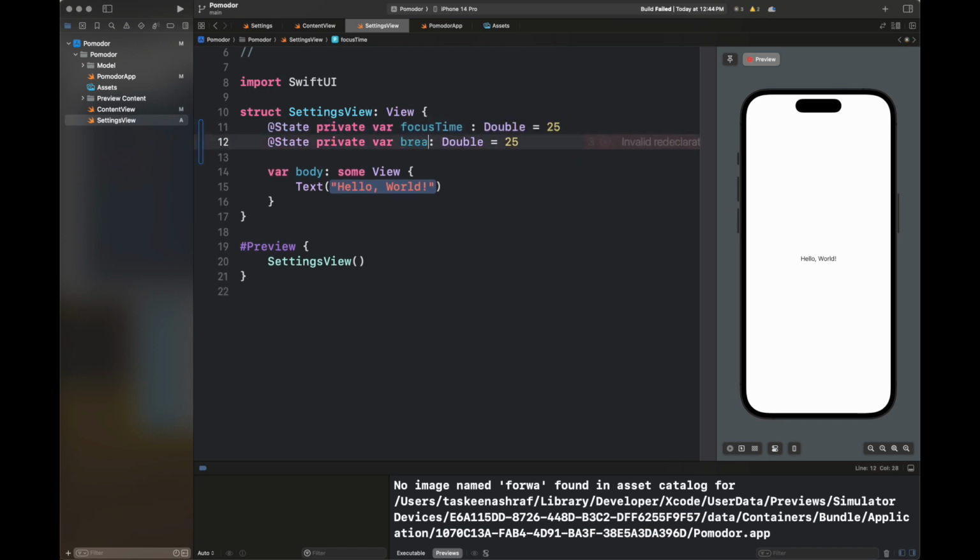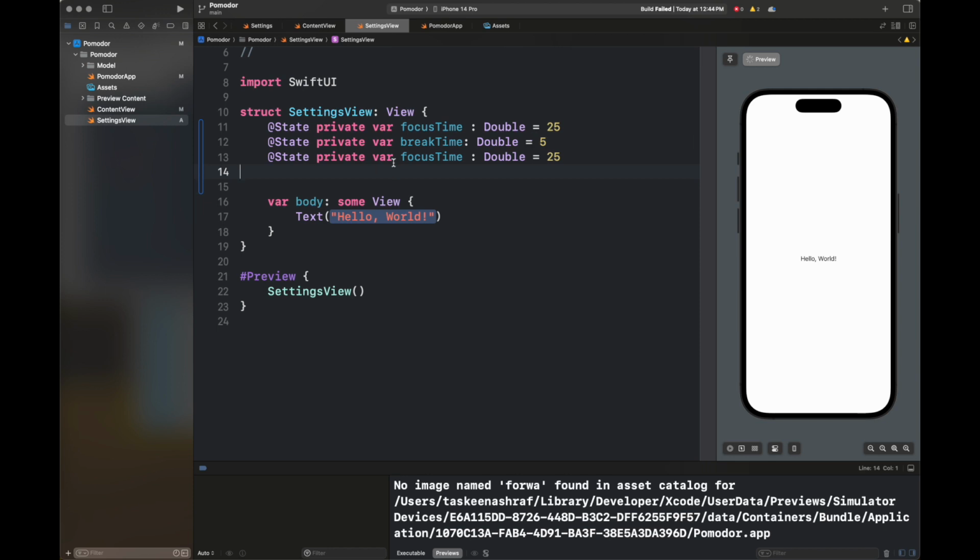Then another variable with the name of break time is set with the value of 5, and then we are going to create another variable with the name of either sessions or rounds that will depict the total sessions that we are going to take.